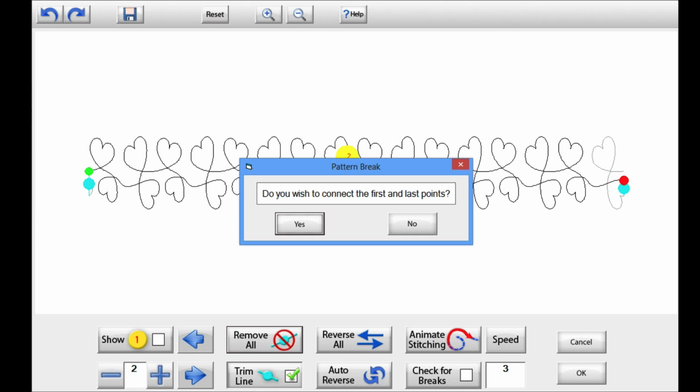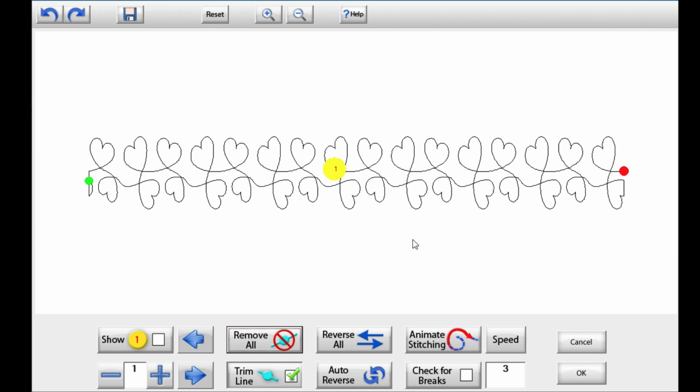A dialog button appears asking me if I want to join the start and end points. In this case, I don't want to because my start point is going to be on the far left side of this row and my stop point is going to be on the far right side of the row. If I said yes, I'd be asking for a big straight line to be stitched right through my row so Quilt Path could link up the tail with the head of my pattern. I'm going to tap on No.